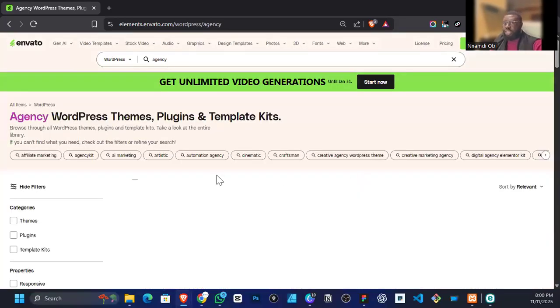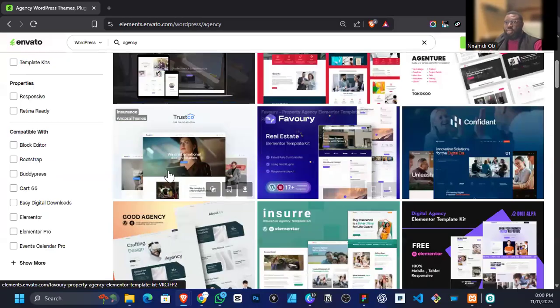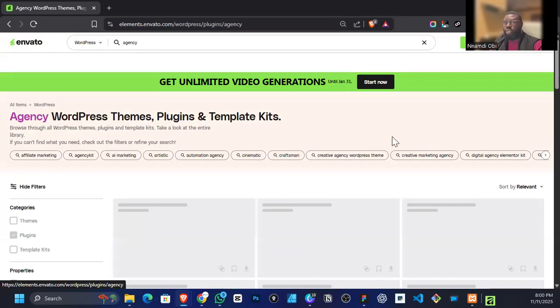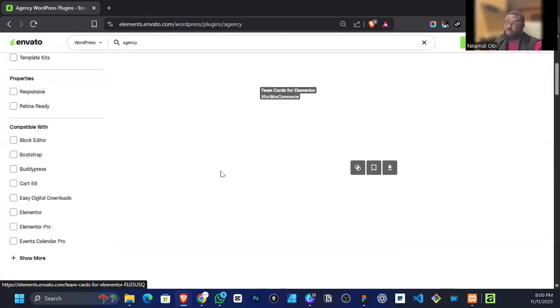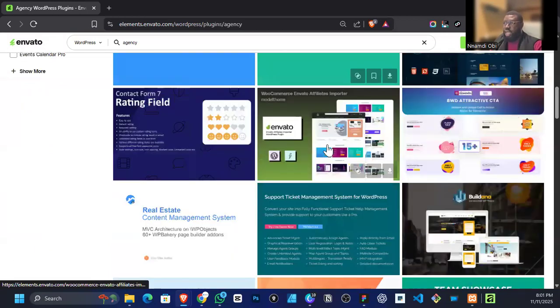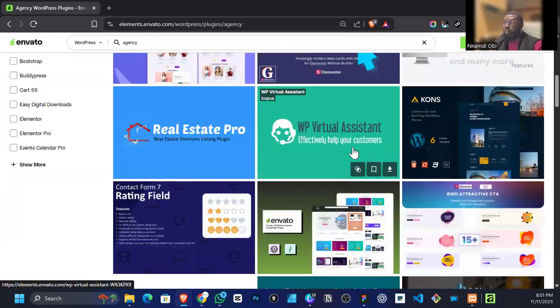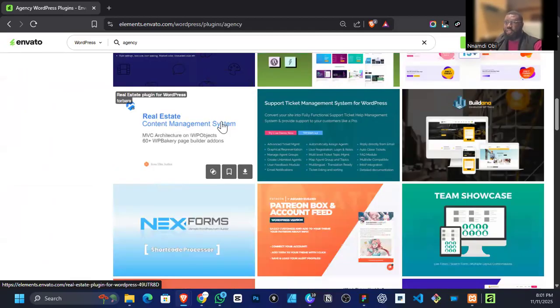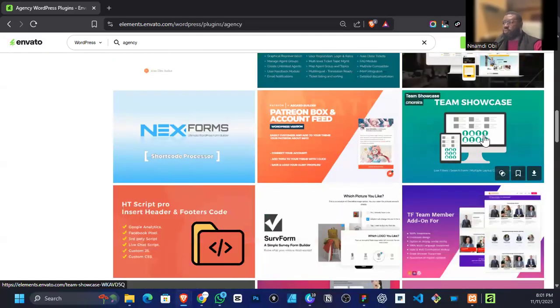So for agency, you can see these are templates. There are themes also. You can see templates and themes. Let's select plugin. So I want a plugin that gives me access to show my teams. I want a plugin for virtual assistants that will help my customers answer questions. There's a plugin for that. I want a plugin for ratings. It's there. For real estate content management, it's there. You can add many real estate properties and all of that.